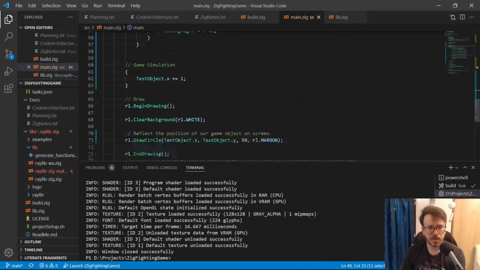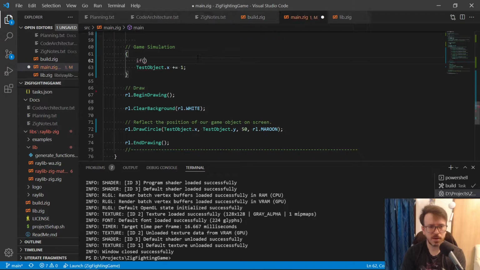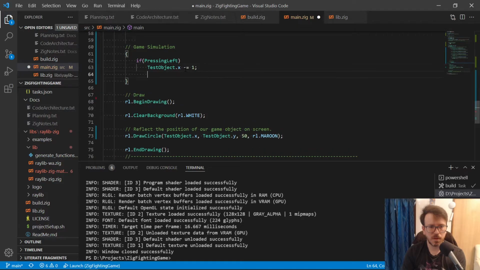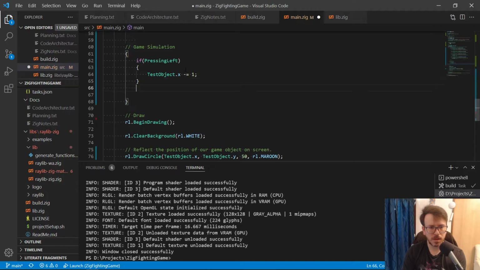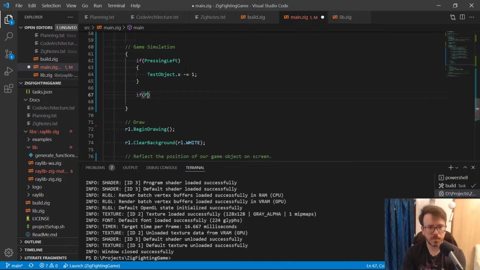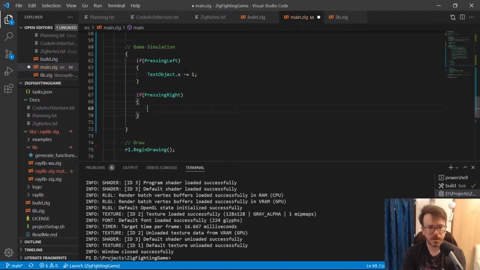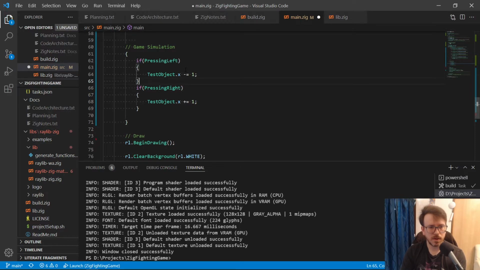To keep things simple, and then we'll add a condition: if pressing left, we'll subtract 1 from position, and if pressing right, we'll add 1. And let's just make it L. Is there else if? Just to test that. Okay.